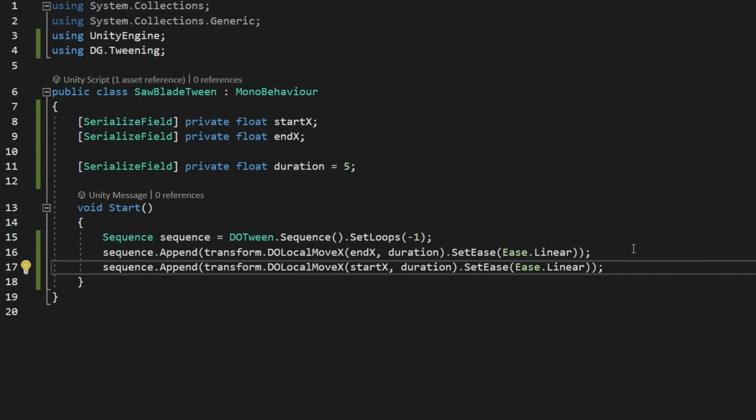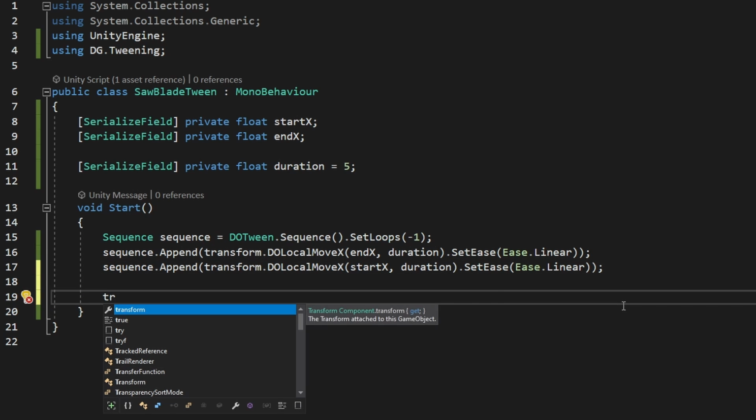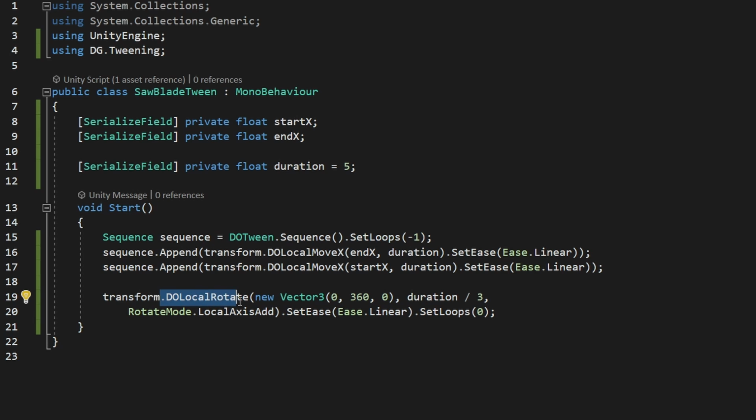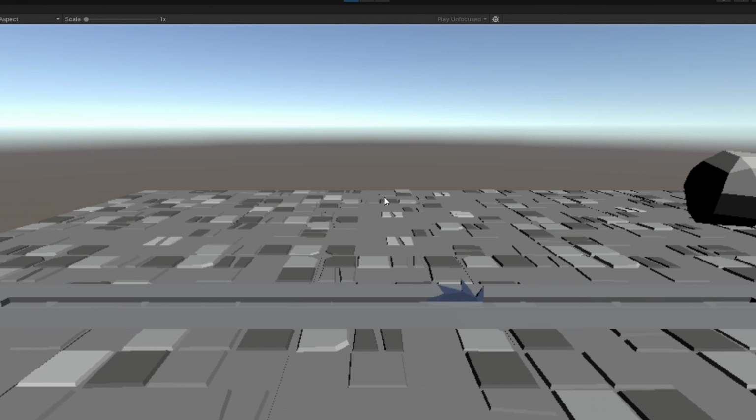Now let's add the rotation, and this one we shouldn't be adding to the sequence, otherwise it would first move to the left, then move to the right, and then rotate, but we want it to rotate all the time, so we can just use transform.DORotate. I'm rotating the saw blade just locally, by 360 degrees on the y-axis. I set the rotate mode to the local axis add, so it's going to add to the current rotation. I've set the easing to linear and set the loops to -1, which means that it's going to be looping forever. And yep, now we can see the saw blade is also rotating while it is moving.